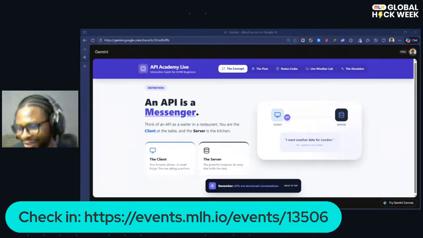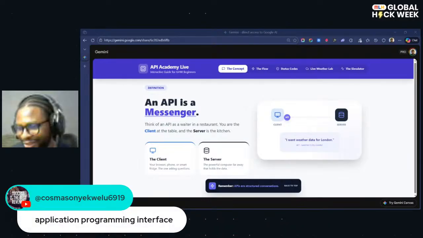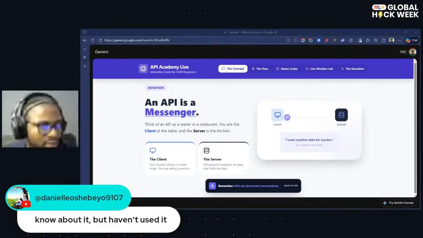Your job on your color dropped the full meaning of API: application programming interface. Yes, that's the full meaning. That's what it is. Someone also said they know about it but haven't actually used it. So we're going to take a look at more about it, how it works, and how you can use it.